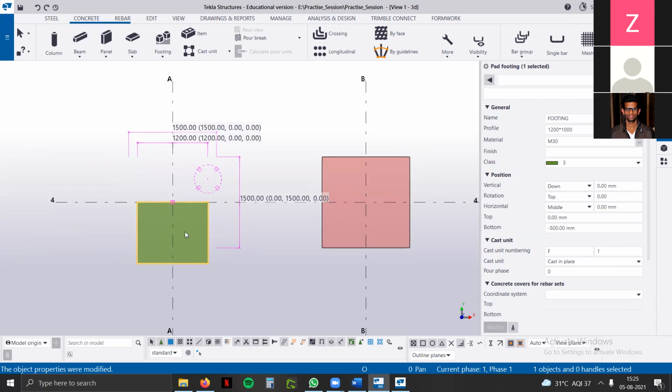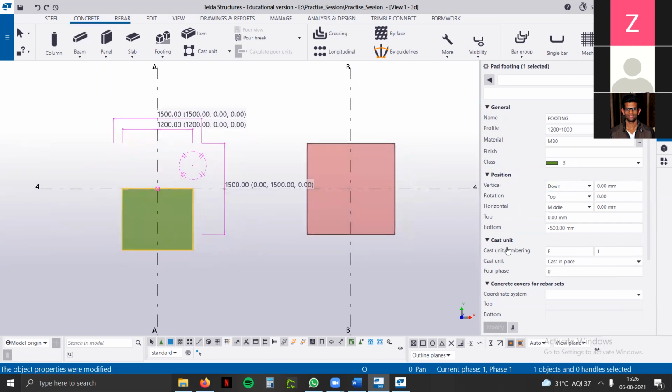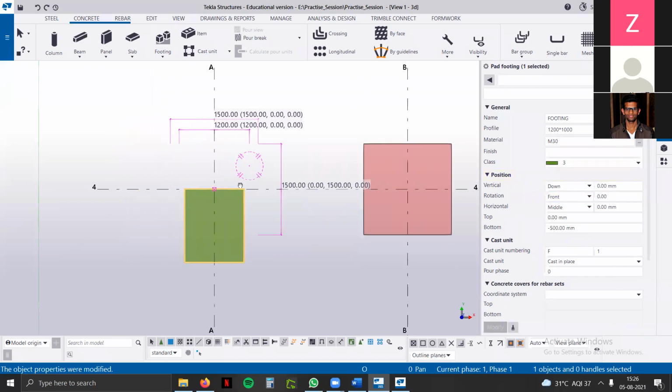So you can directly change it, instead of moving this footing from this place to that to make a certain move. You can directly choose this. The rotation is on the top. You can make it front, and see how it will repair. So it has rotated. If I move it back to top, we have made a change this way. So I'll keep it back to top.